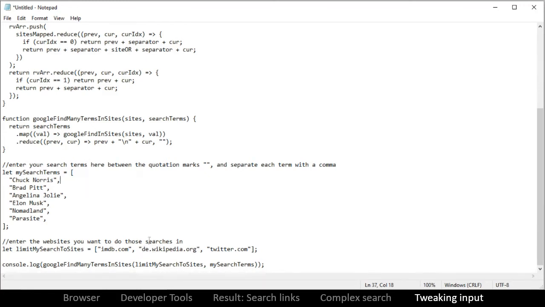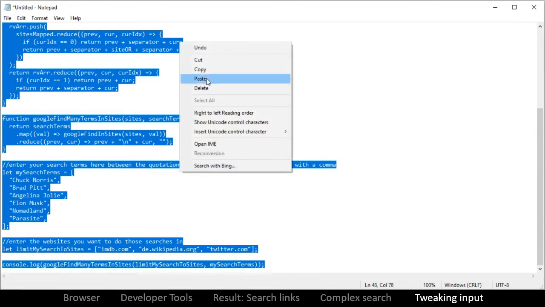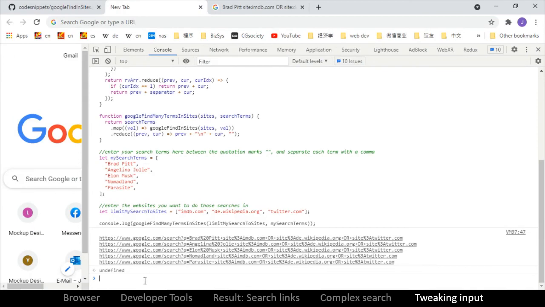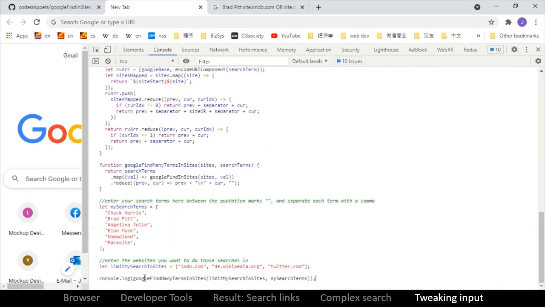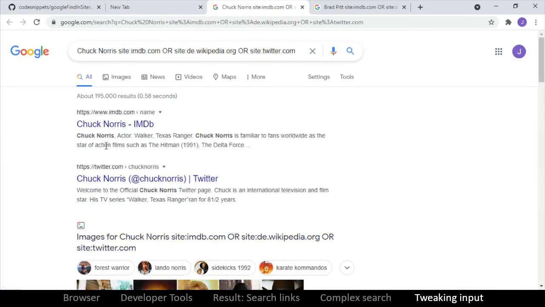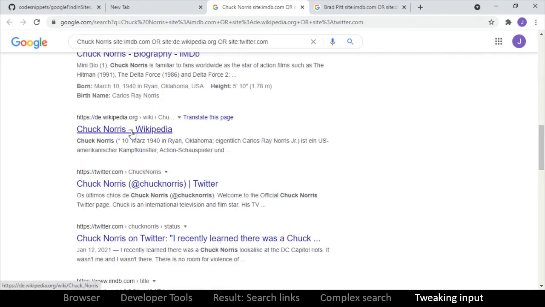Now we can go ahead and copy all of this. Select all. Copy, and if we paste it now over here, we get a link with Chuck Norris, his IMDb entry, his Twitter, and his Wikipedia entry.